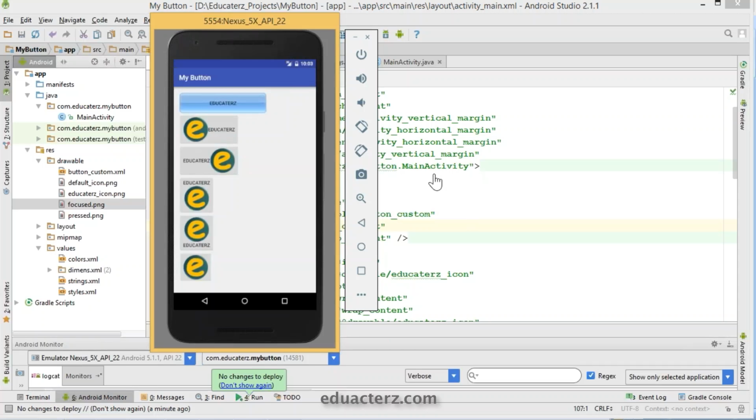This is all about your button widget and how to customize a button and all.